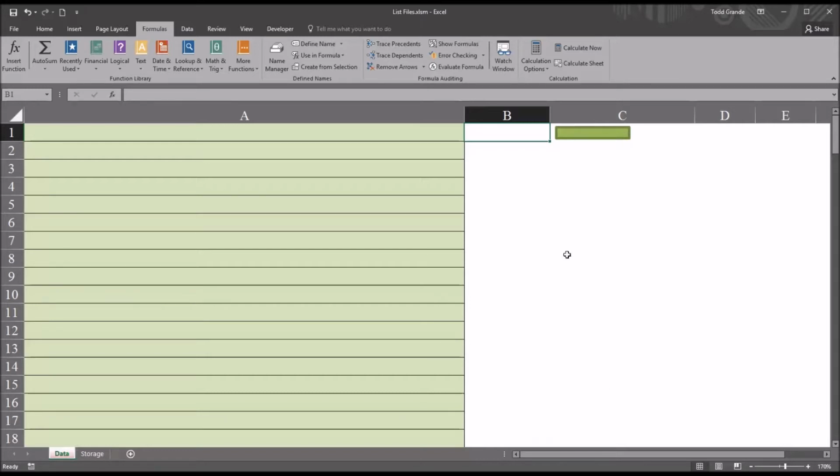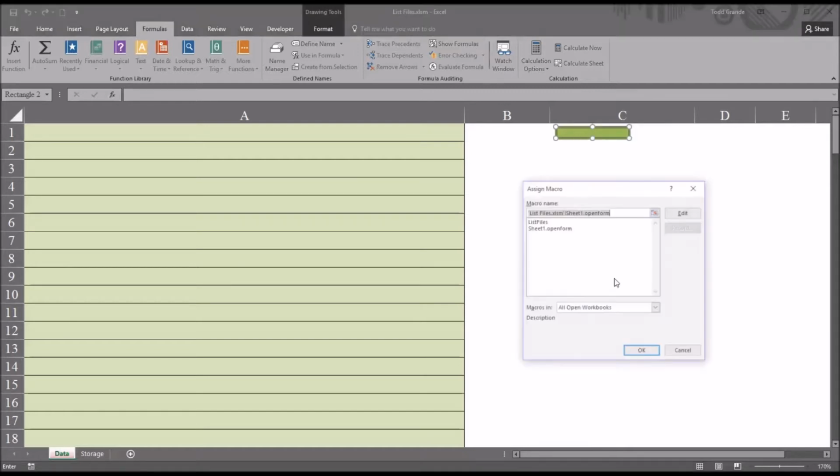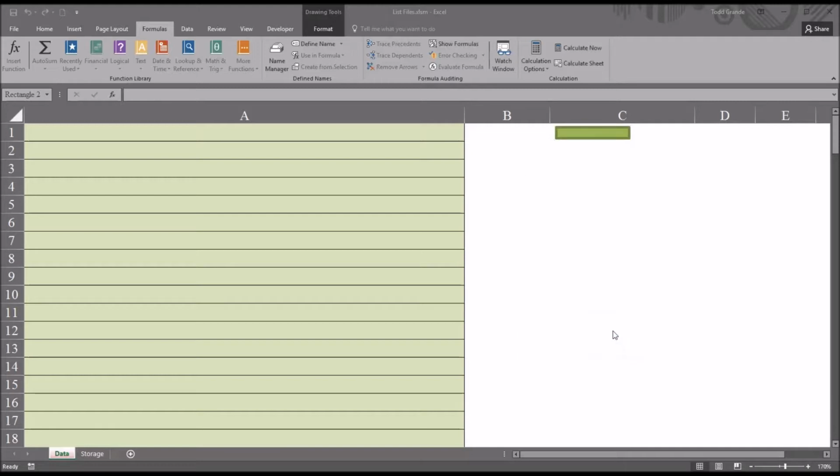First, I want to show you what I have in place so far. I have this worksheet named data, and there is a rectangle here, and this rectangle is assigned to a macro. This macro is named open form, and it opens the user form so that it can be displayed on this worksheet. I also have a dynamic named range.